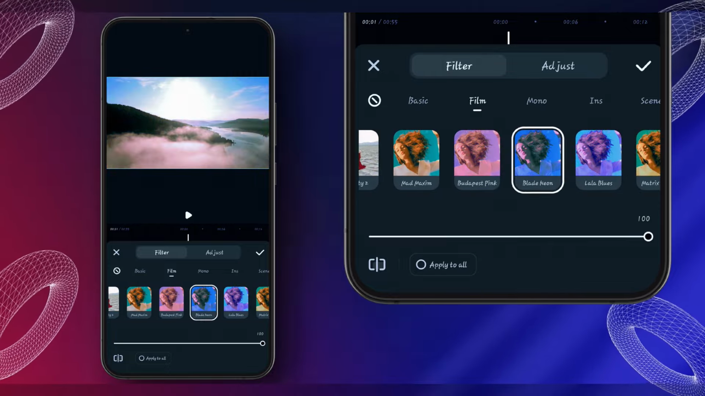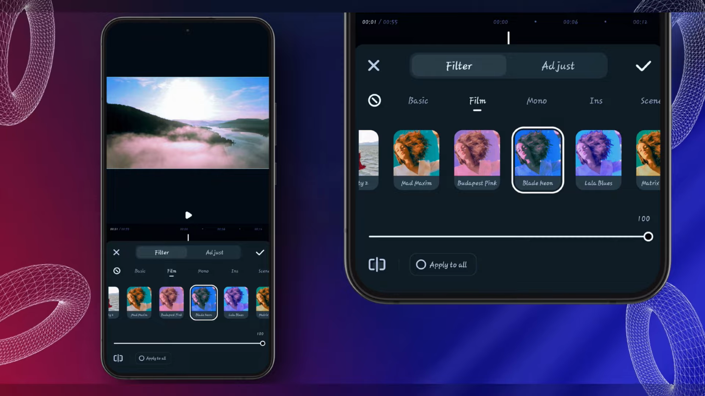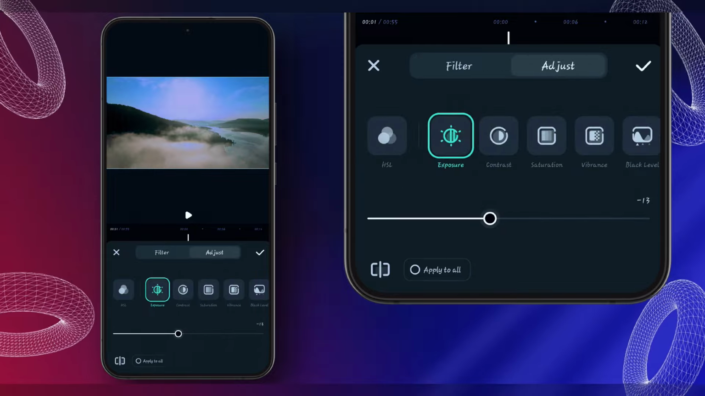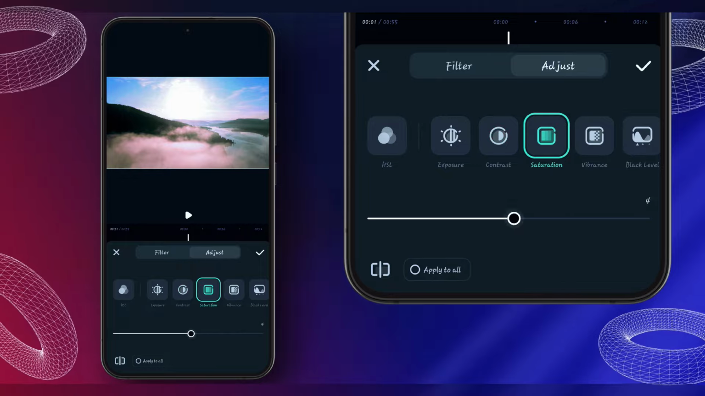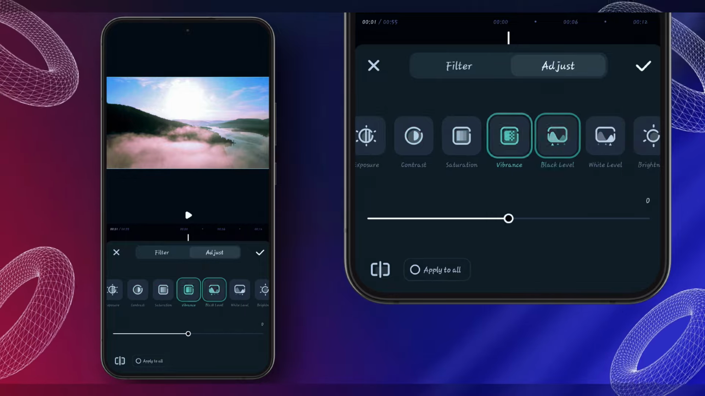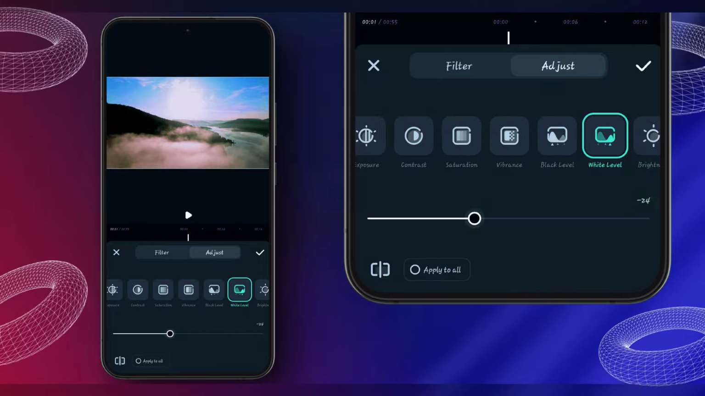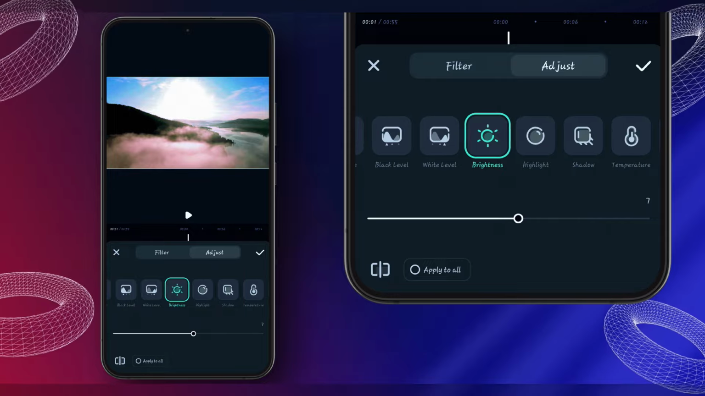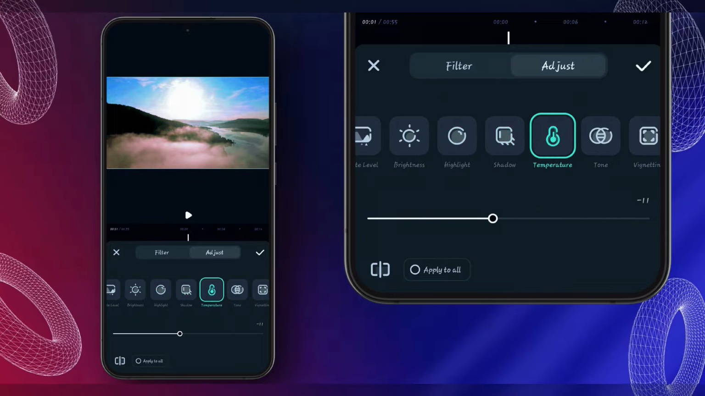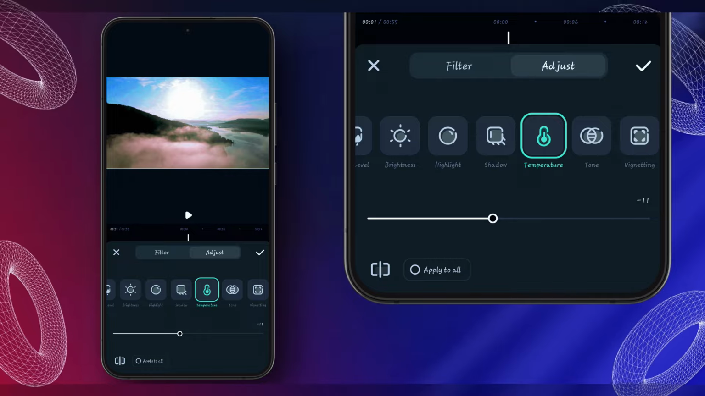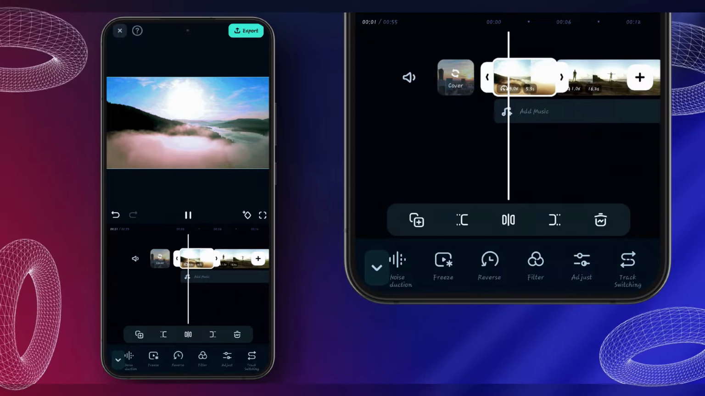Now click on it. And then click on the Adjust section. Here I will do some adjustment, so watch carefully. After adjusting, click on OK. Now, the Blade Neon filter is applied.